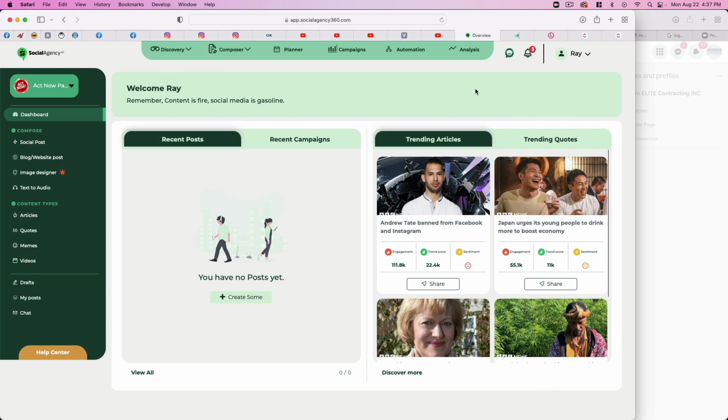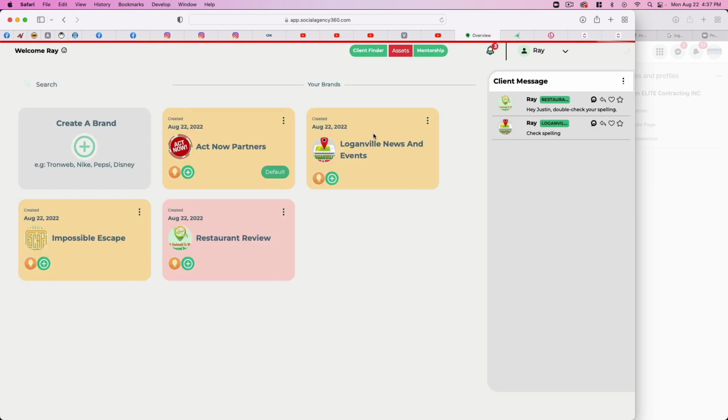But this is tremendous for adding a bunch of clients in here. So if you've got 10, 20 clients, whatever you got, you can come in here, you can add their brand in here, you can set up their social media, and boom, you're ready to go super, super fast. So overall, just a great product.